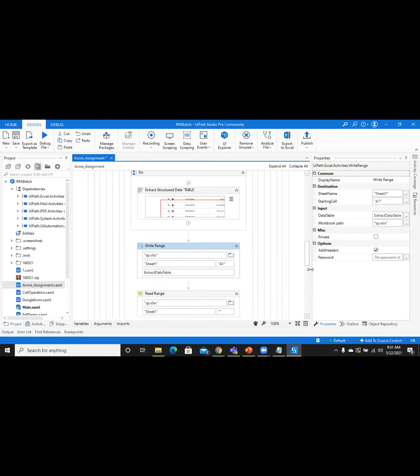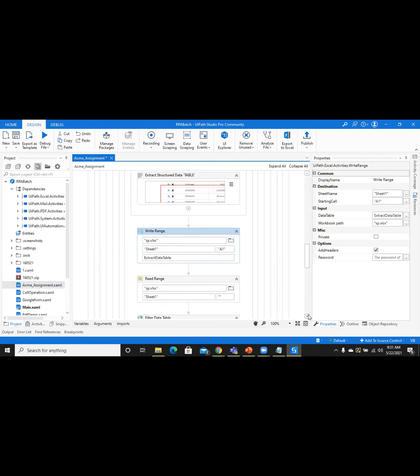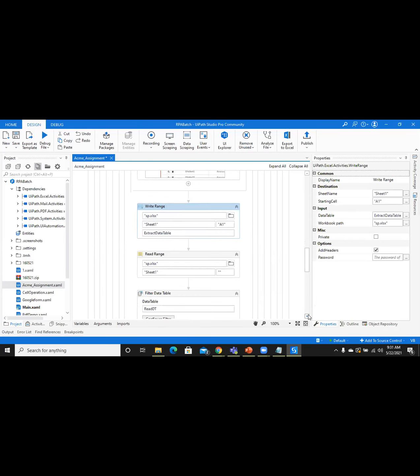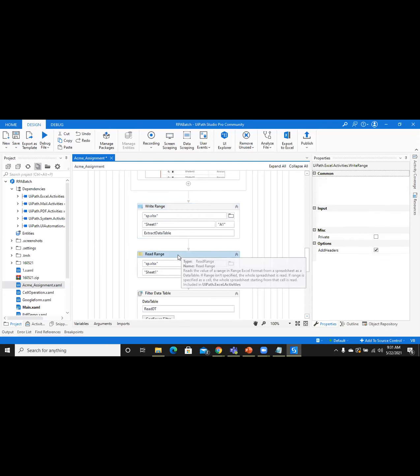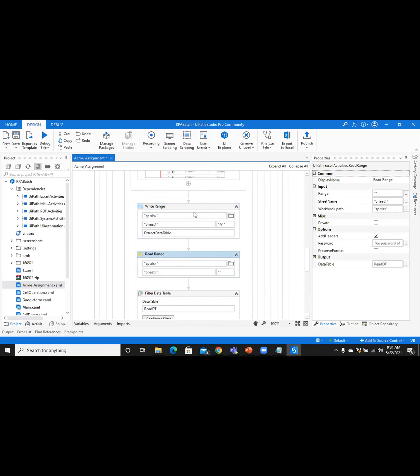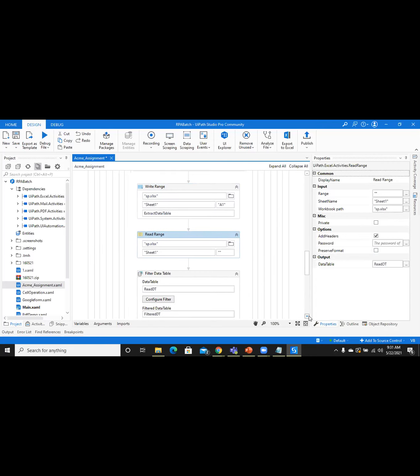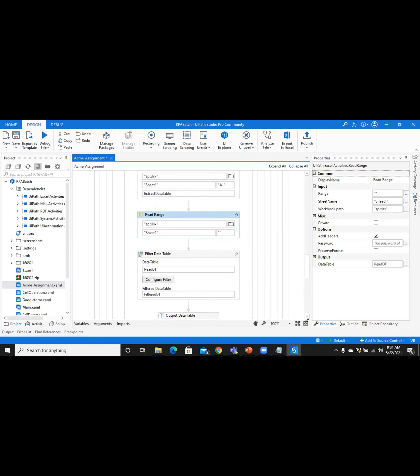Okay. Now our data is ready. Now we need to filter that data. So to filter data, we should have some filter activity. I have written the same data and again read. This is not mandatory, but since I want to send that email, I have taken one more operation, that is read range, and I have stored the written data in again another table, that is read dt. That is not mandatory, but since I want to send one email, that's why I used.